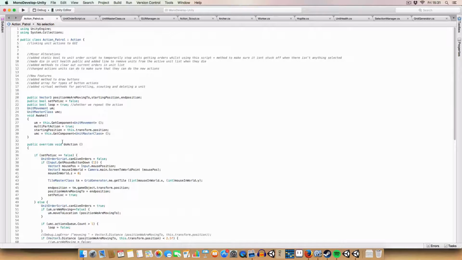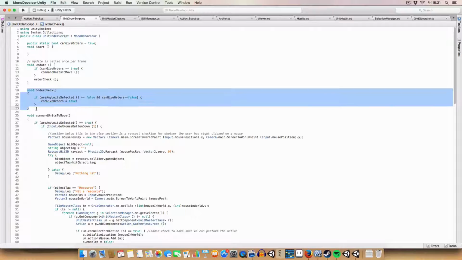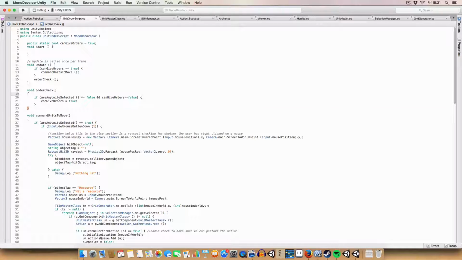Was there one more thing? Oh, yes. I've also got an order check for the static boolean. Basically, it's just to make sure that we don't get stuck in a can give orders equals false state. So if there aren't any units selected and we can't give orders, we're just going to set it back to true. So say if you accidentally click the middle mouse button or something to clear the selection and you've not finished setting the patrol, we do that.